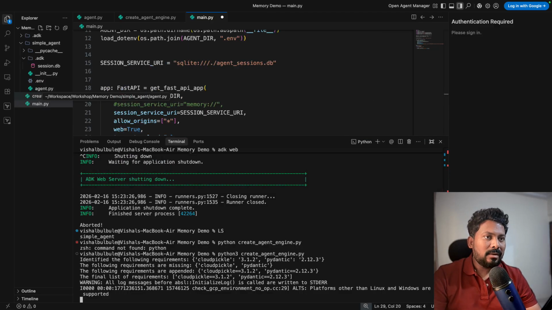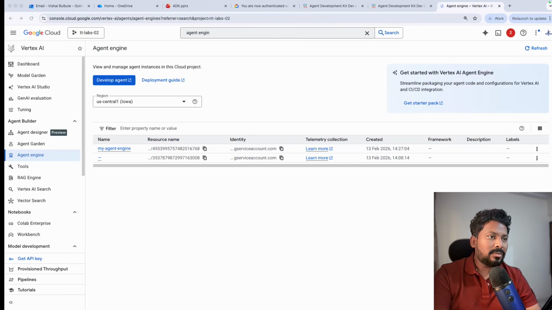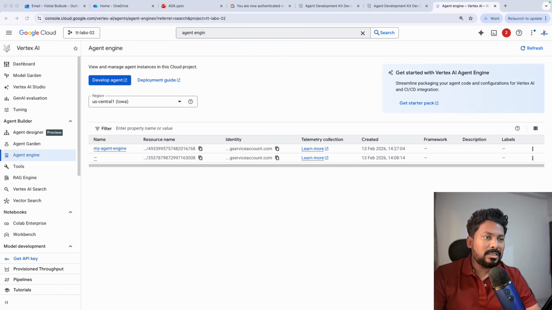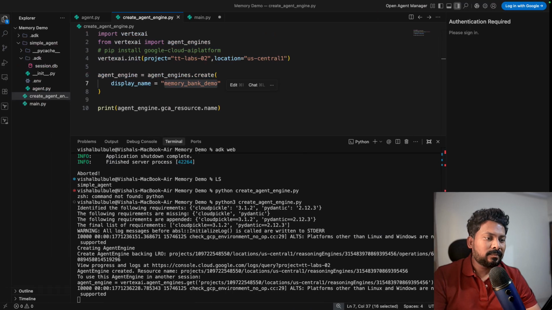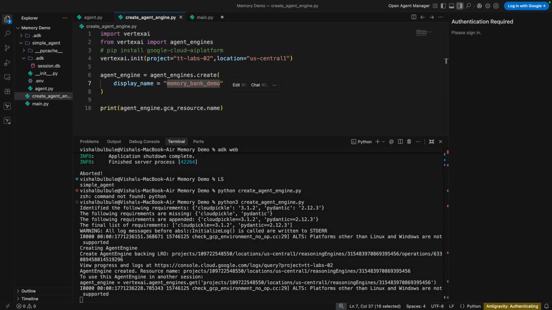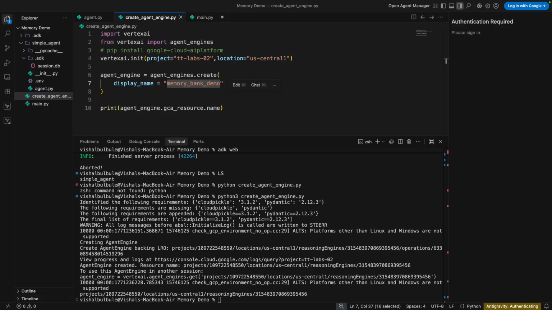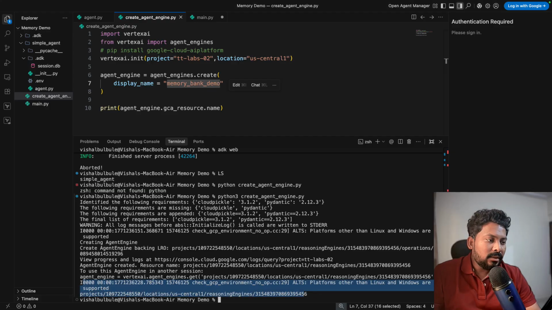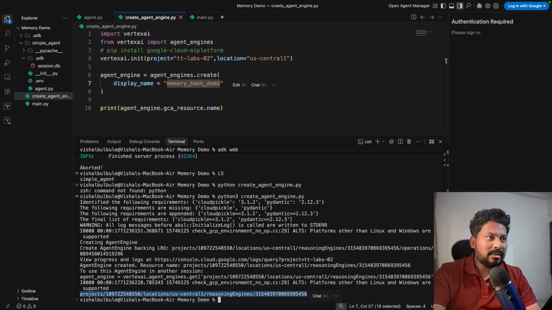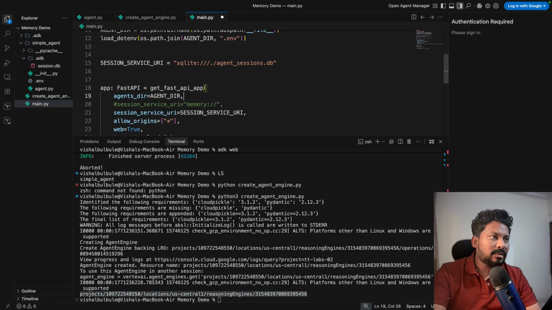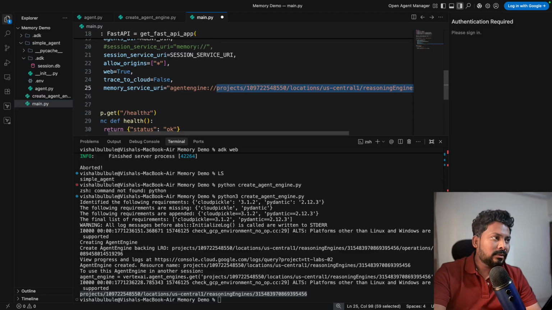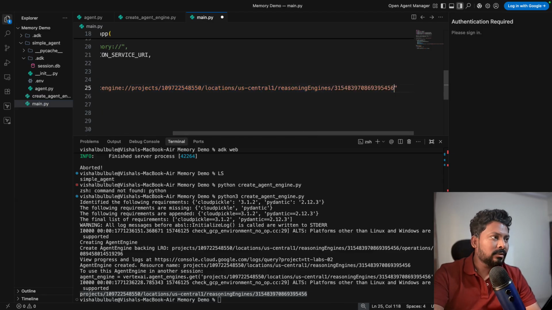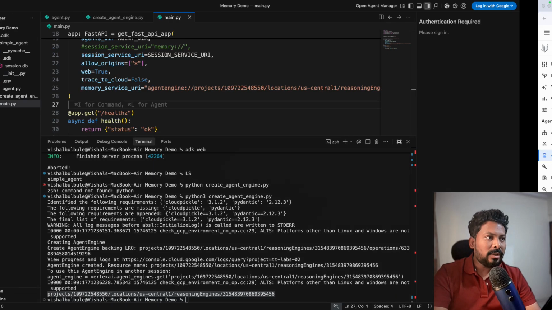So the name I have given is memory bank demo. So here you will see the memory bank demo once it is deployed. Now we can see the instance is deployed, and we got the ID of our Vertex AI agent engine. So I will just paste this first in main.py. Then I will validate on the UI also if it is created.